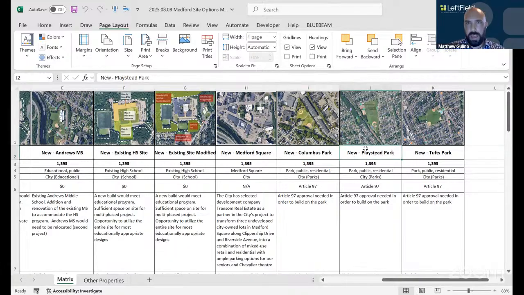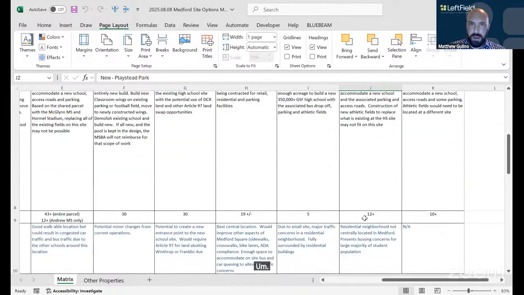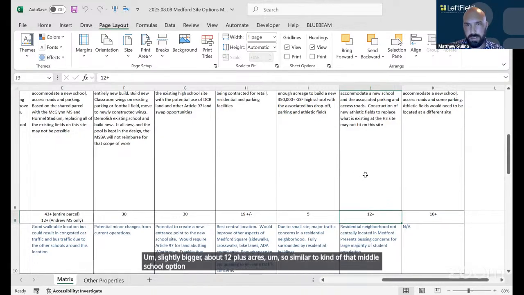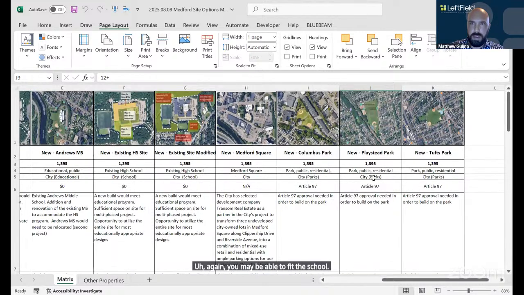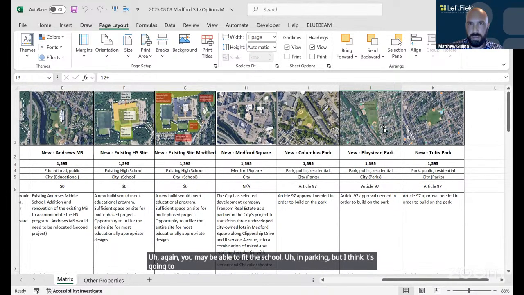Playstead Park also came up in that call. Slightly bigger, about 12 plus acres. So similar to that middle school option that was around 12 or 15 acres. Again, you may be able to fit the school in parking, but I think it's going to be extremely difficult to replace the existing high school fields on a 12-acre site.